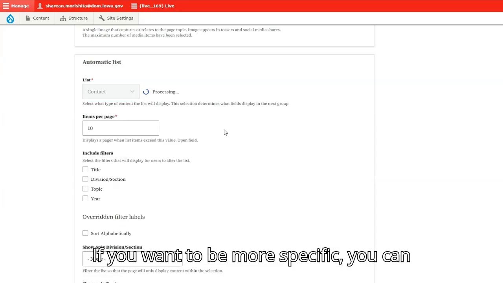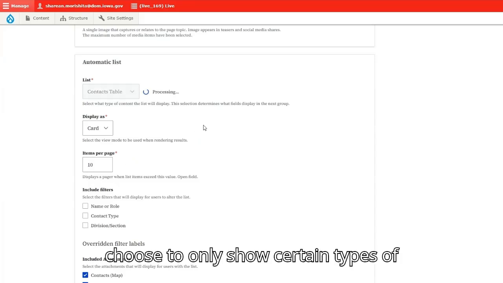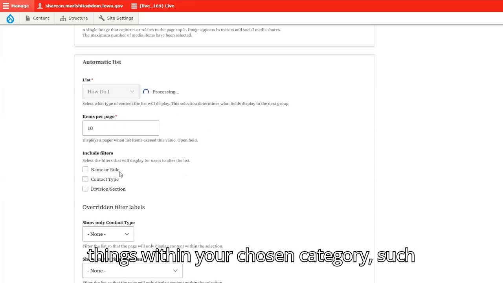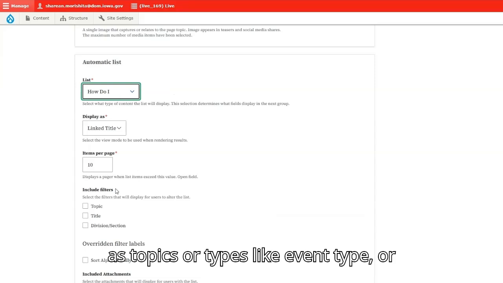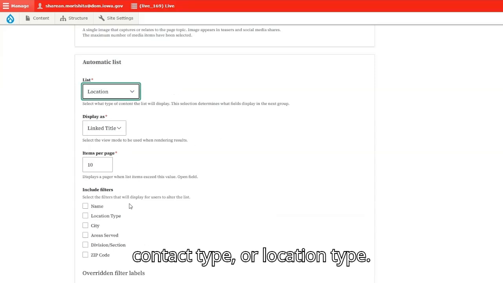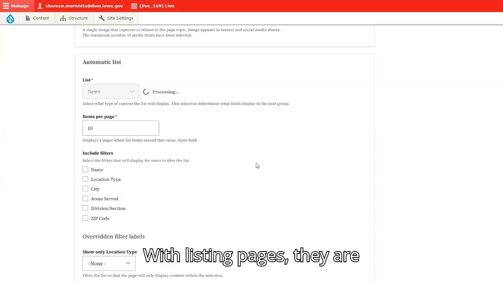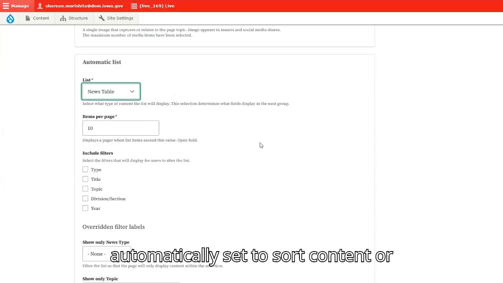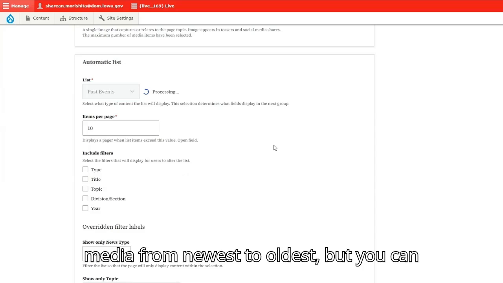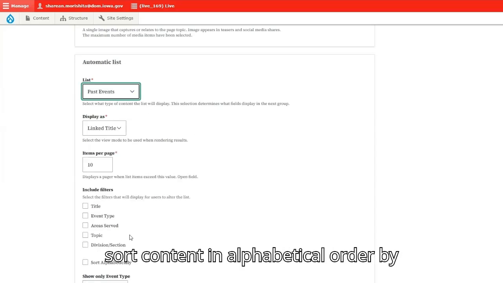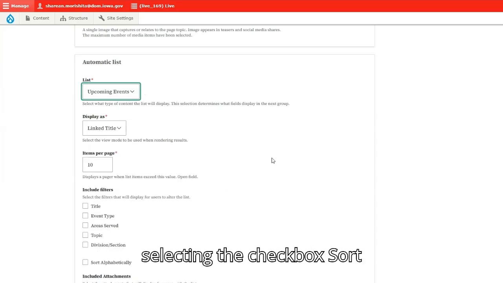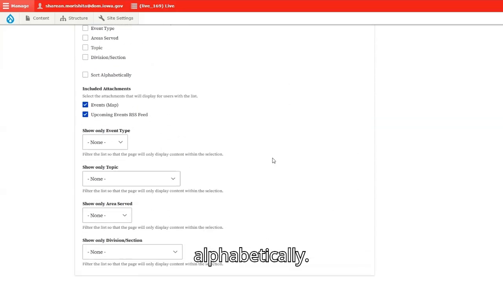If you want to be more specific, you can choose to only show certain types of things within your chosen category, such as topics or types like event type or contact type or location type. With listing pages, they are automatically set to sort content or media from newest to oldest, but you can sort content in alphabetical order by selecting the checkbox, Sort Alphabetically.